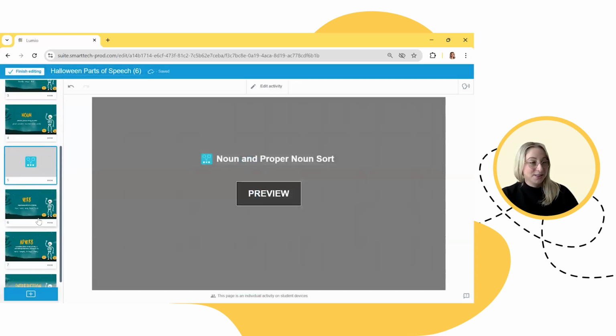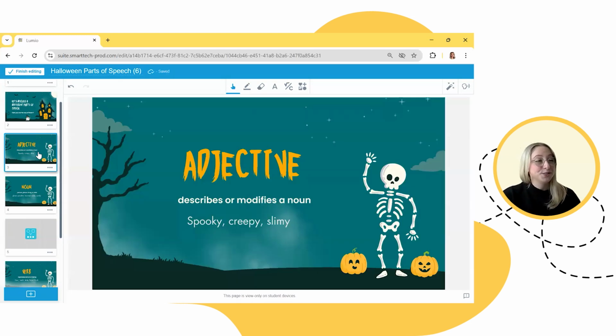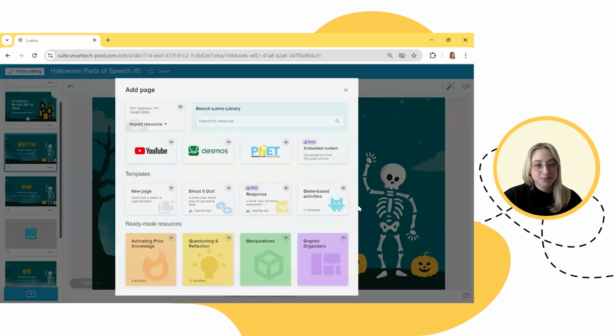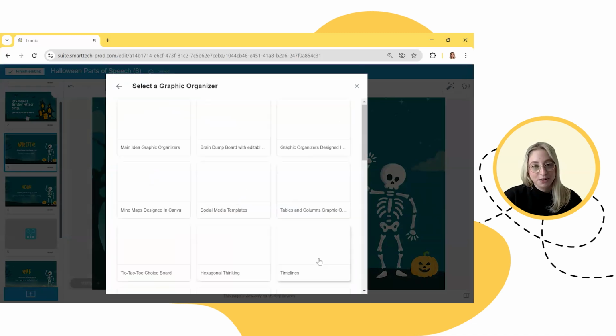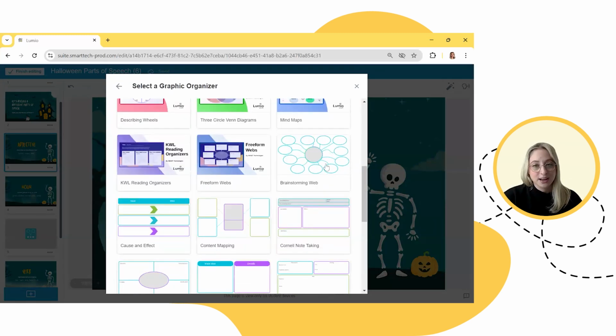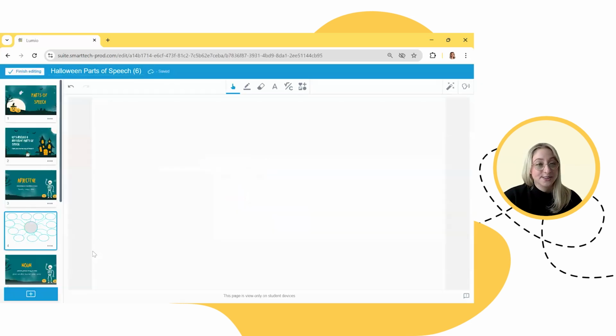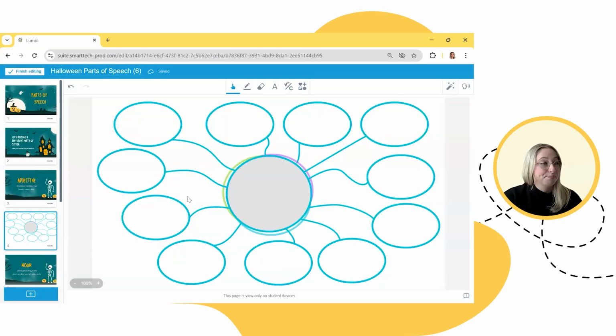All right, so let's take a look at what else we can do here. When we did our adjectives, remember we had that brainstorming web. All I did here was I came right back to my plus button, came over to my graphic organizers, and there are a ton of different ones. Here's that brainstorming web that we used. Bring that right in. And you'll see that it creates a new page for me. It didn't put it over what I was doing. It just made it a new slide.